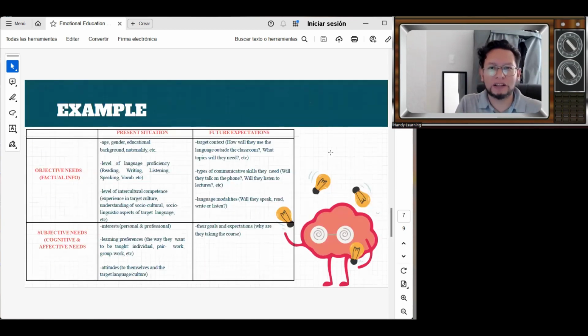Finally, an example. Just to have it physical or visual, we need to create a format such as the one that you're seeing here, in which we're going to have objective needs, which is factual information, and subjective needs, cognitive and affective needs, all right? And then we fill in the form with the present situation information that we gathered. Once we have written down all of the present situation, remember, and the objective needs, we write the age, the gender, the educational background, nationality, whatever we need about factual information, right?